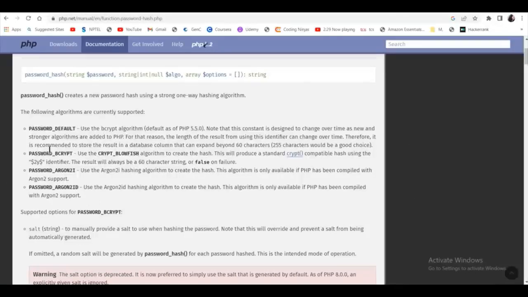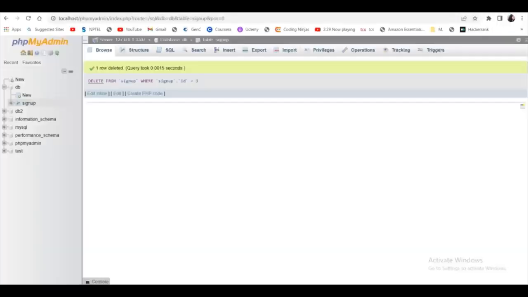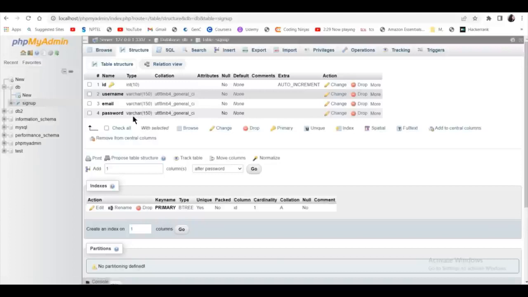What is written here is that it is recommended to store the result in a database column that can expand beyond 60 characters, and 255 characters would be a good choice. But if you remember, I have given the size of the password as 150, which will not be sufficient for PASSWORD_BCRYPT. So I have to change the password size.